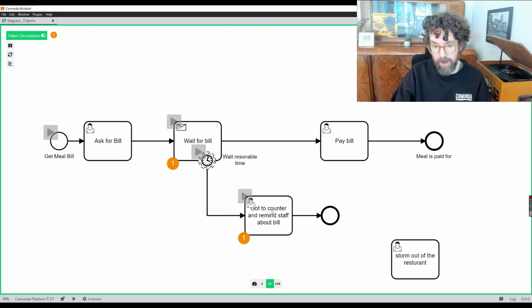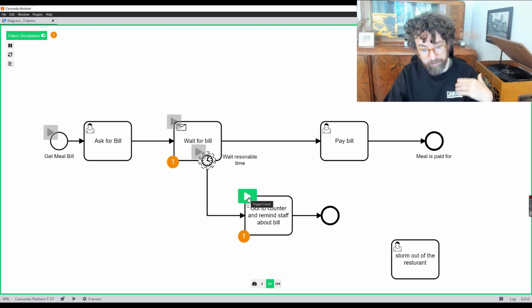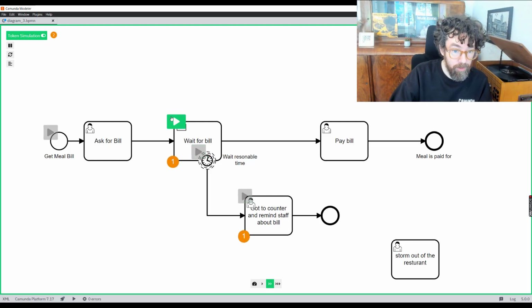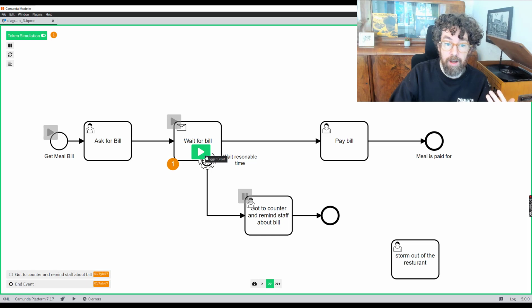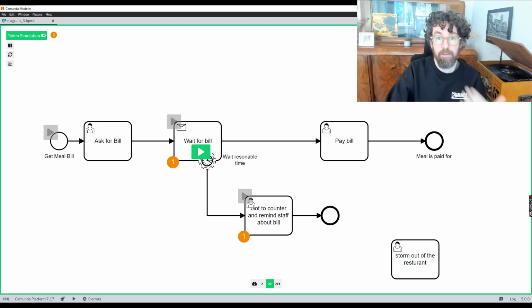So now while I go to the counter, I also have somebody waiting for me at the table in case the bill arrives while I'm at the counter. So then maybe the bill arrives, great, we pay the bill, and then I get back from the counter, all as well. Or maybe I go to the counter, but then I have to go back. No problem, I can do that. So this is really, really nice.